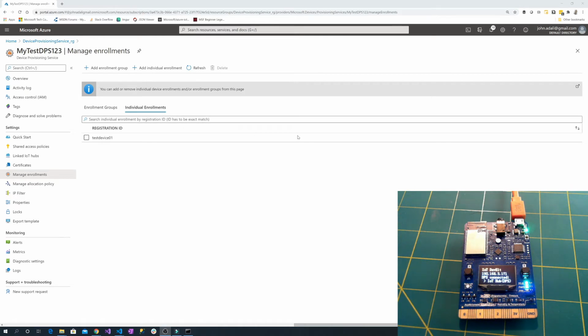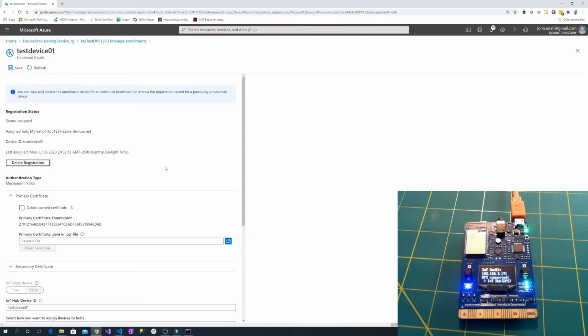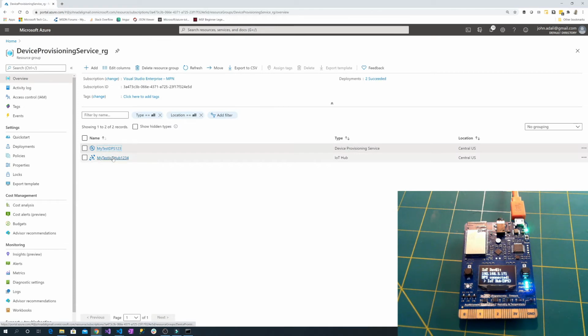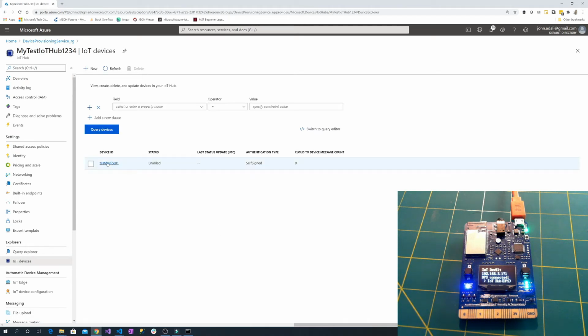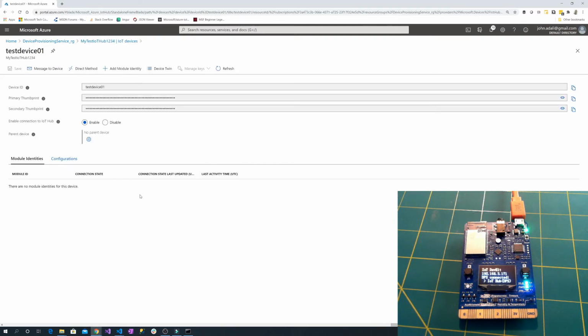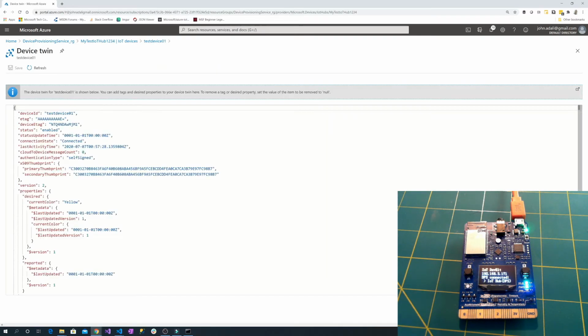So if we actually go to our Device Provisioning Service and go back into this individual enrollment, you can see now that the registration status says it's assigned and what hub it's assigned to and what the device ID is. So the registration status here tells me that it was successful. I can also check by looking at in our IoT Hub under IoT Devices. You can see here now that test device 01 is there, it's enabled. And if I actually go into that and look at the device twin, you can see here that my desired property is there.